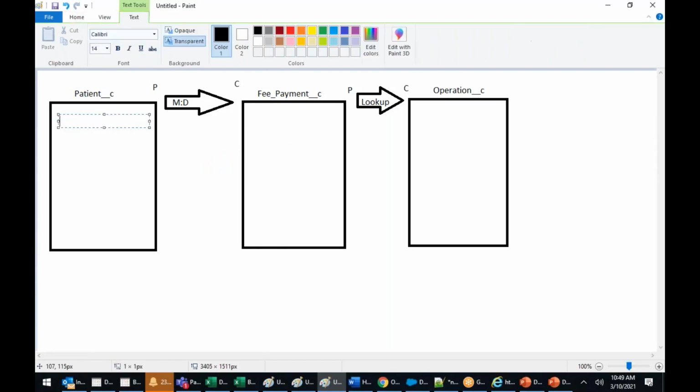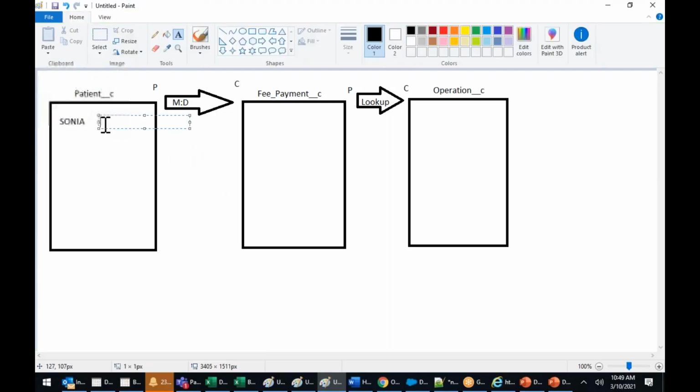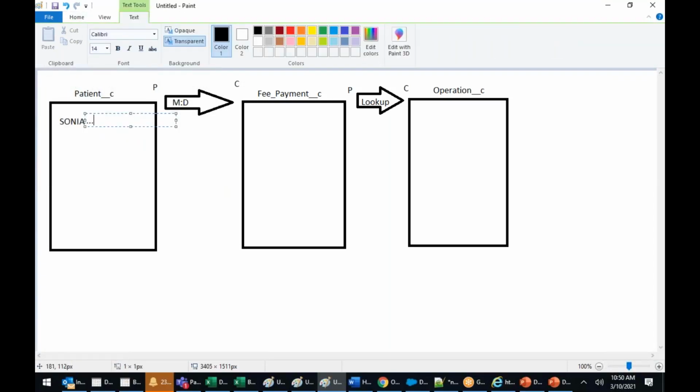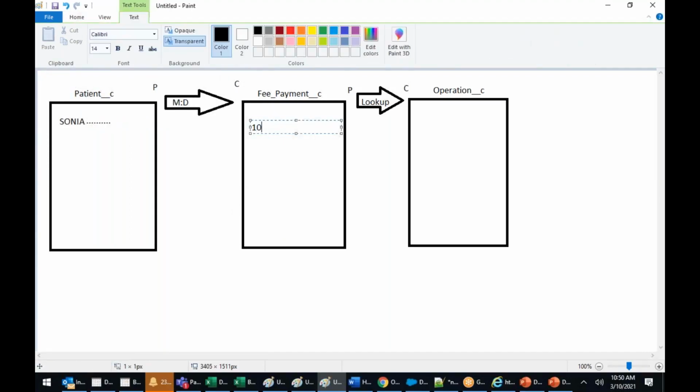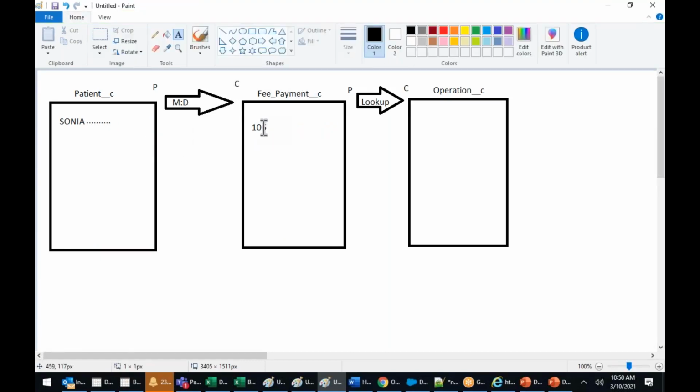Now, let's understand. Here there's a patient called Sonia. Sonia has so much data in it. Sonia has name, phone, fax, date of birth, register, department, FB link, appointment, facilities. So many things we created. All these things Sonia has. Now Sonia is paying a fee, 106.